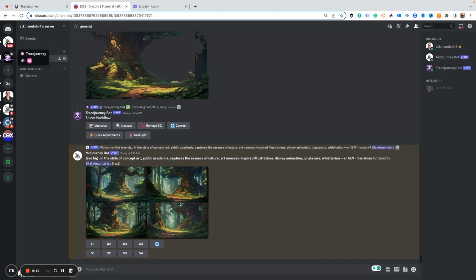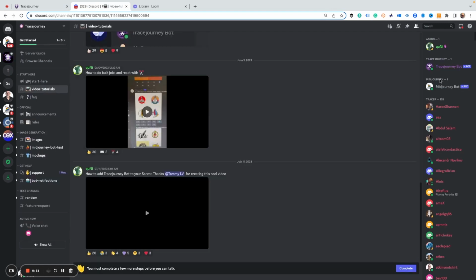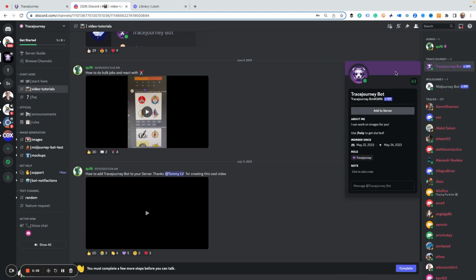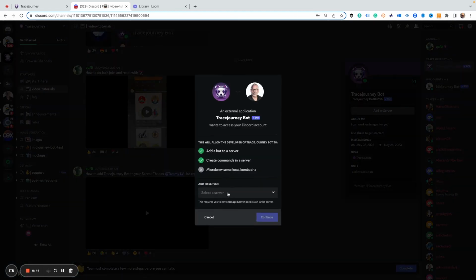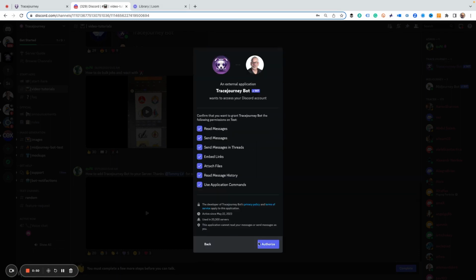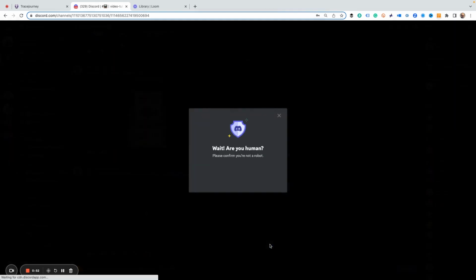If you click that, over here on the right-hand side, you can see all the users. If you click Tracejourney Bot, you can see Add to Server. And I'm going to select the server. In this case, I'm just going to select Test. And we hit Continue. Yep, authorize all that.